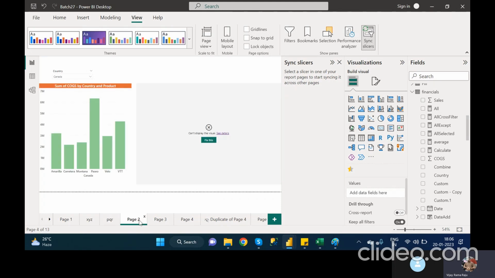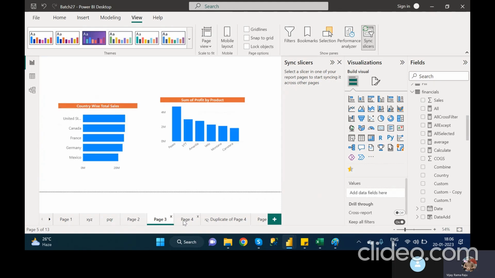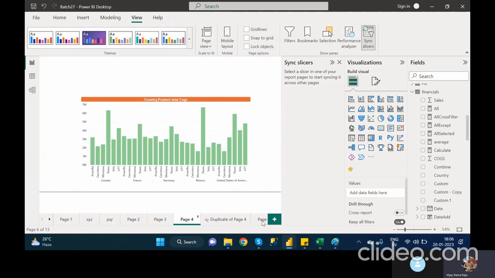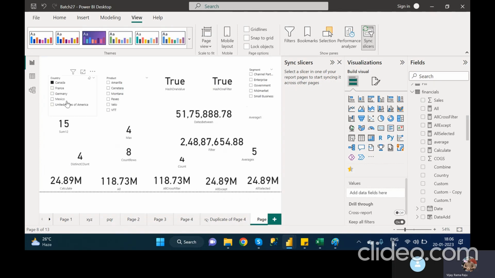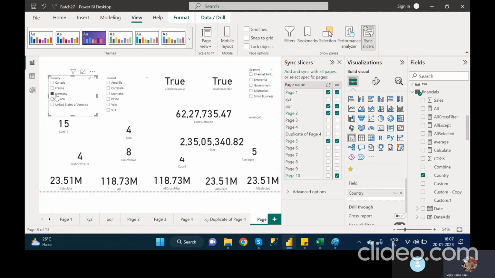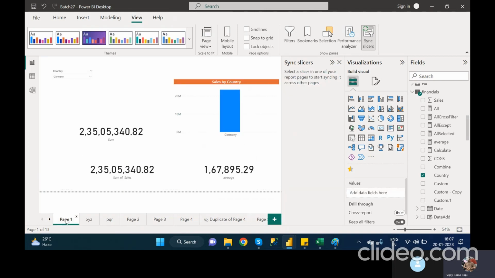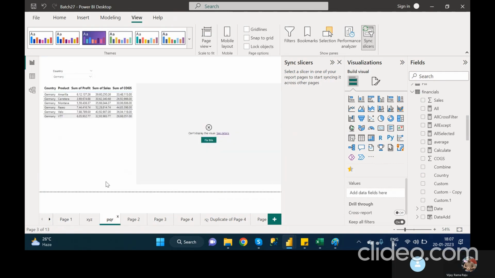Suppose, for example, see here also and here also, wherever the slicer visual is there, it will automatically be filtered. Suppose I need to change the value, like I selected Germany. If you select Germany in this particular page, in the previous pages also the selection will automatically change to Germany. See here in page 1, Germany is automatically selected. In page PQR, Germany is selected.